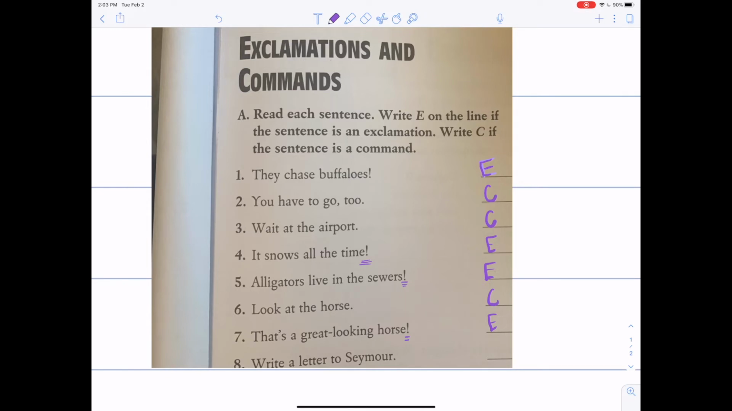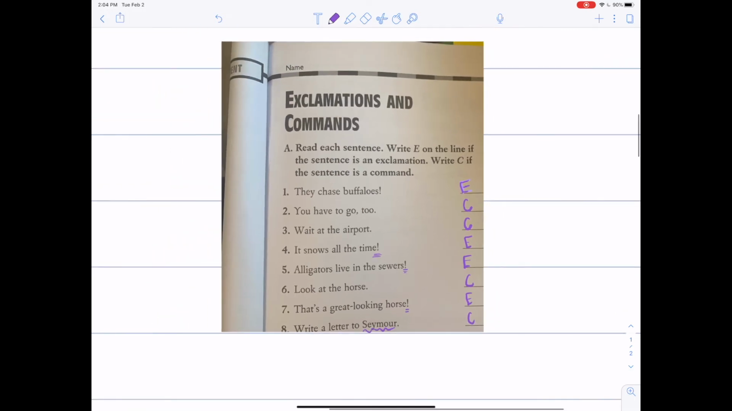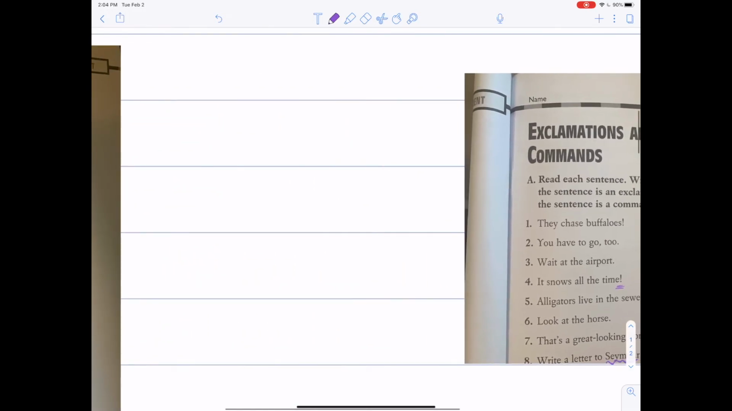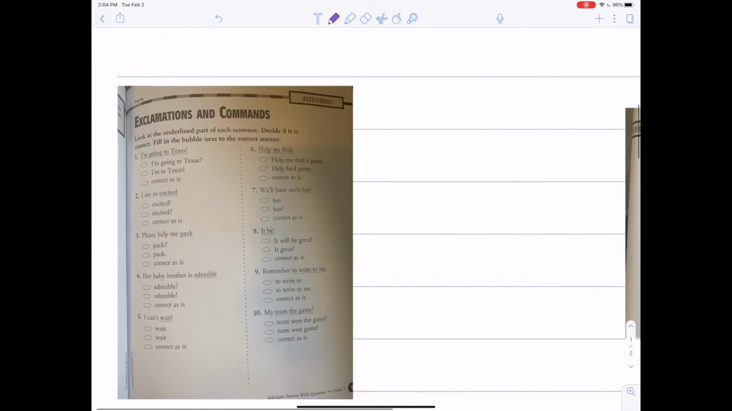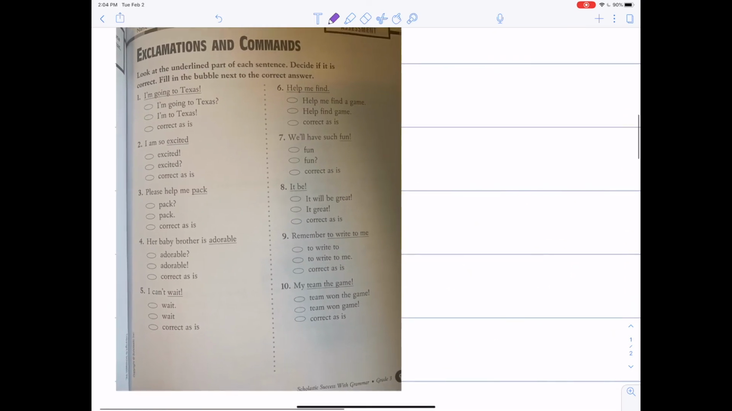That is a command. We are ordering someone to write a letter to Seymour. I hope that exercise helped you guys differentiate between exclamation and command sentences. Let us move on to another exercise that is a little more challenging. And I feel like it will also help you guys greatly with identifying exclamations and commands.